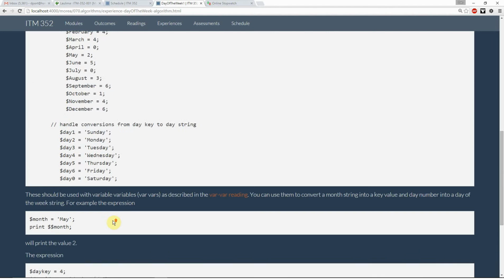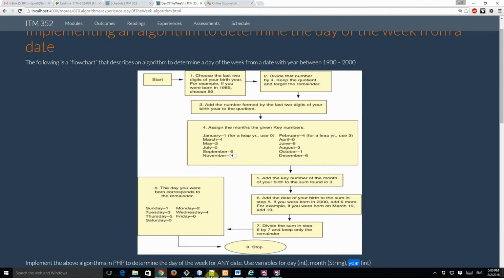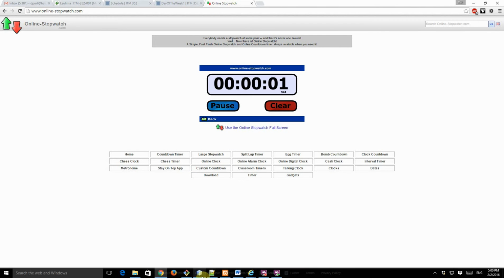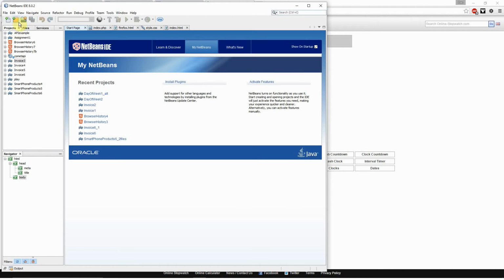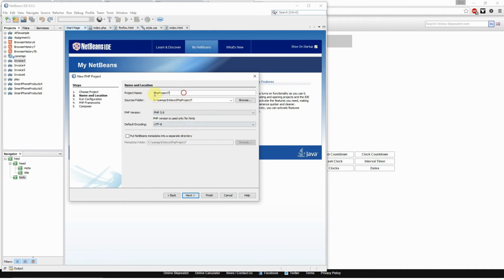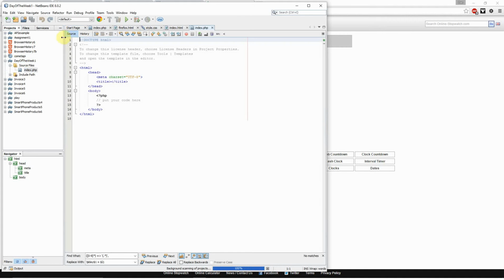Okay, sounds good. All right, so to get started, the first thing to do is start our stopwatch. And let's go start a new project. And it's going to be a PHP project. And it's going to be day of the week 1. And that looks right. Make sure that's all okay.